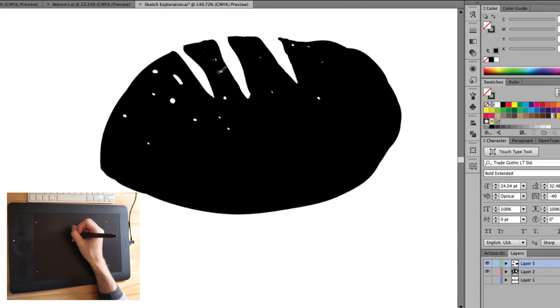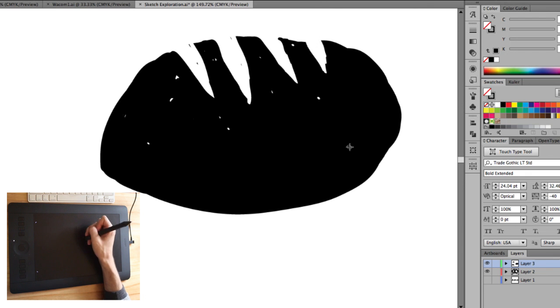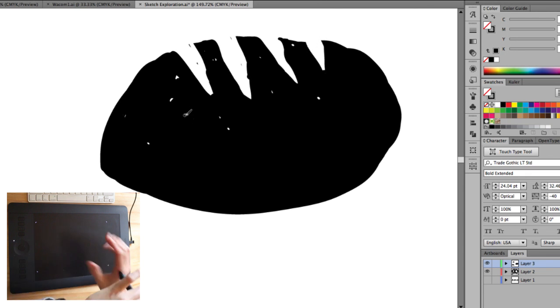You can use the eraser to carve out a little bit of extra detail along the top in conjunction with a little brush, just to refine the shape and give it that little bit more detail. And there it is, our loaf of bread.